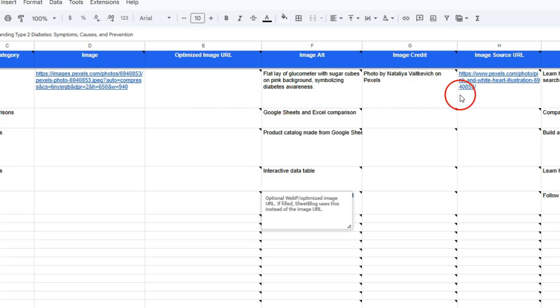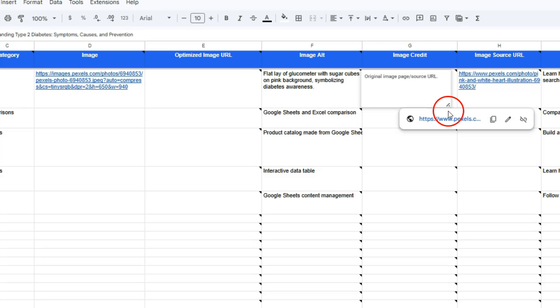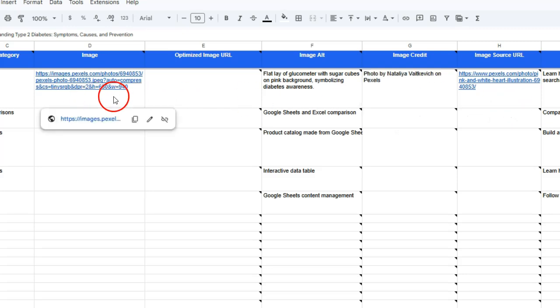SheetBlog reads the title of your article, sends it to your connected image source, in this case Unsplash first, and automatically fills in a contextual image that matches your content with image alt and image credit.